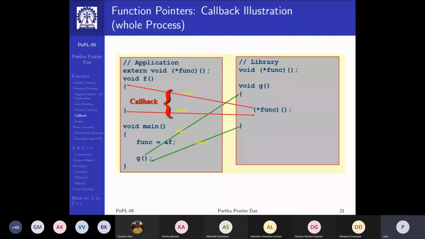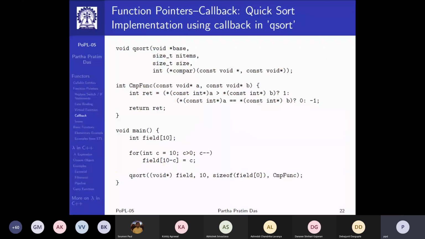Step 1, calling G. Here, calling back into the application. Step 2, executing that function f. Step 3, going back into the library. Step 4, coming back here. Right. So this whole process of callback is possible only if you have function pointers, right?